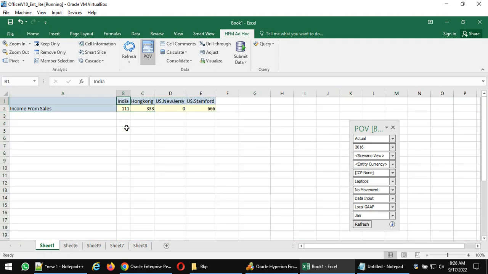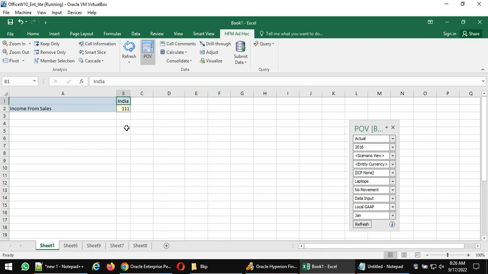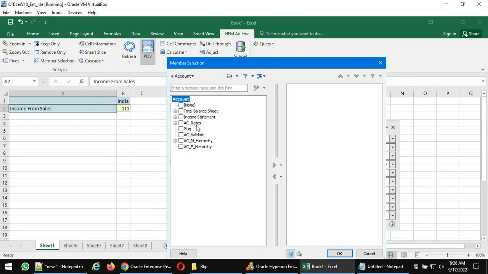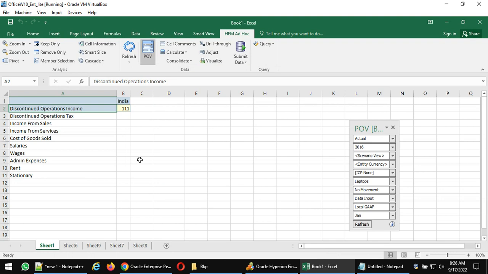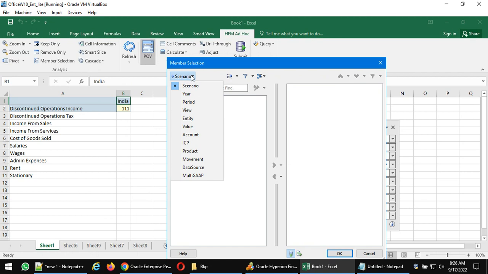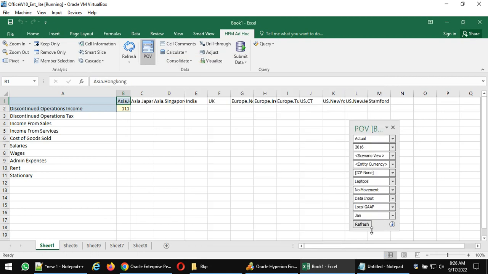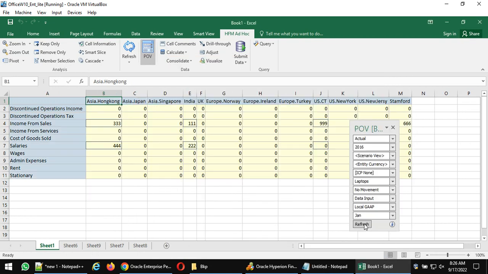Done. Remove everything from here. So here I'll select the member selection. I'll select account dimension, income statement, all base members. Done. Refresh. And here member selection, entity dimension, all total geography, base members, and it should be in horizontal. Done. Refresh. There is no data at all. Okay, if there is data, we enter some data.